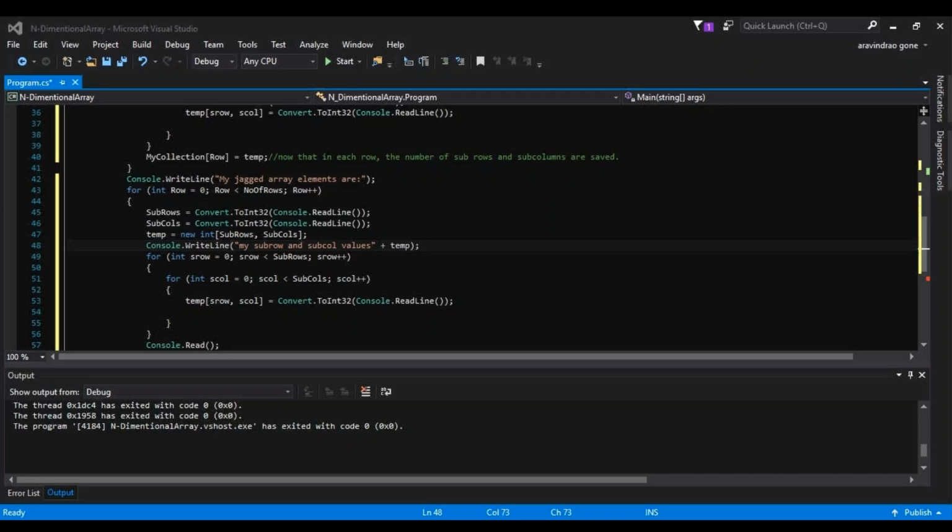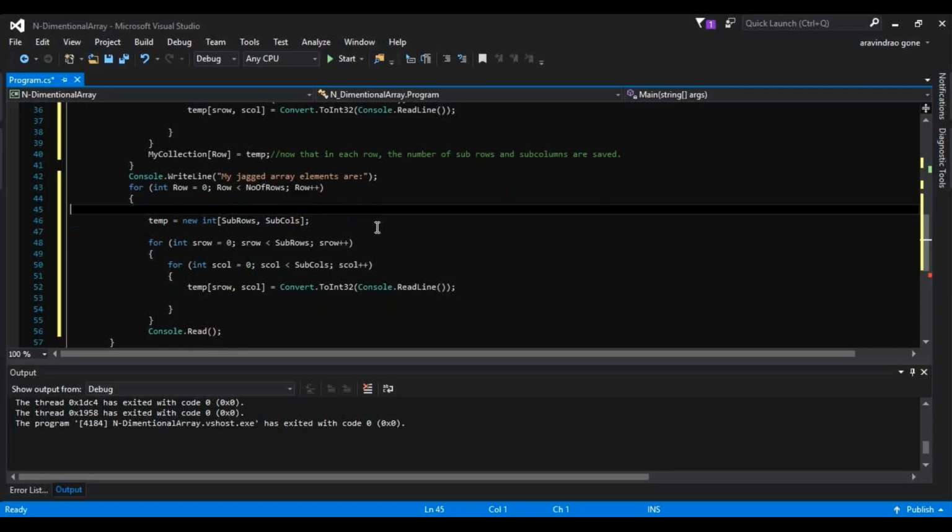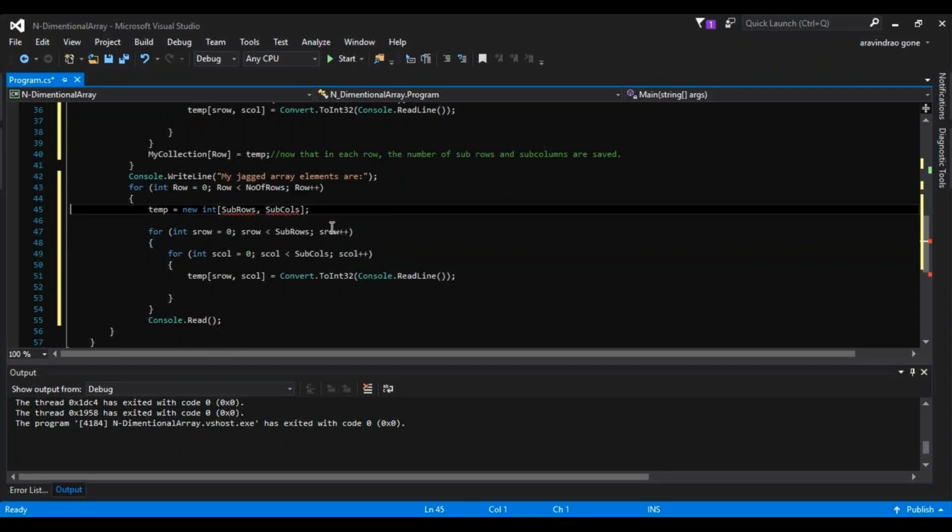So why do you want to get the sub rows and sub columns again? I just want to print the values. It is not required, because you already stored the elements into that jagged array. You are just going to print those elements, pull those elements. So why do you want to ask him to specify the number of rows? Remove those things. Here you have to just get that array from your first row, get the first 2D.